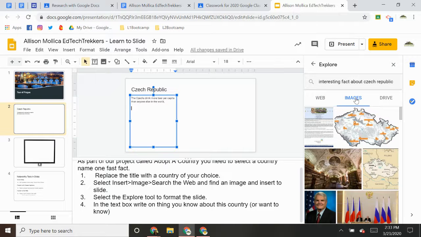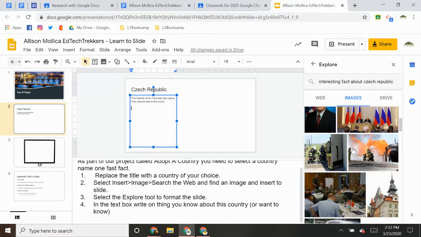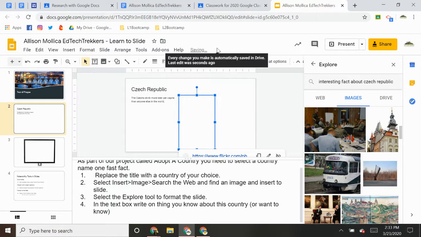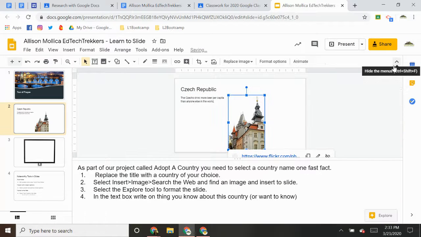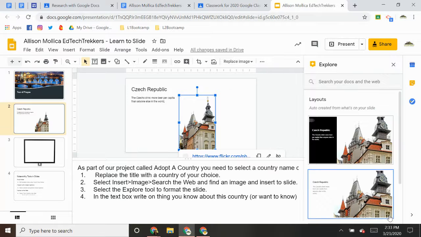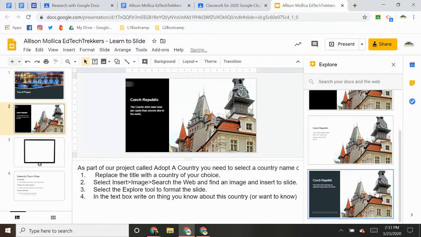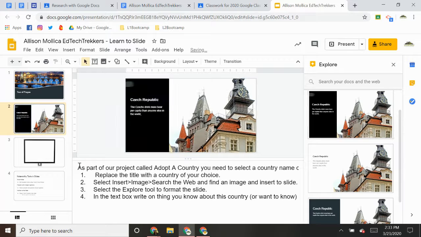So I'll go ahead and grab an image. Let's see, do I see any? Oh, this is an iconic building. So I'm going to put that in there. Insert. And how do I format it? In the bottom right-hand corner, I click on Explore and it gives me choices. And look, that is beautiful. I don't have to spend any more time trying to format my slide.